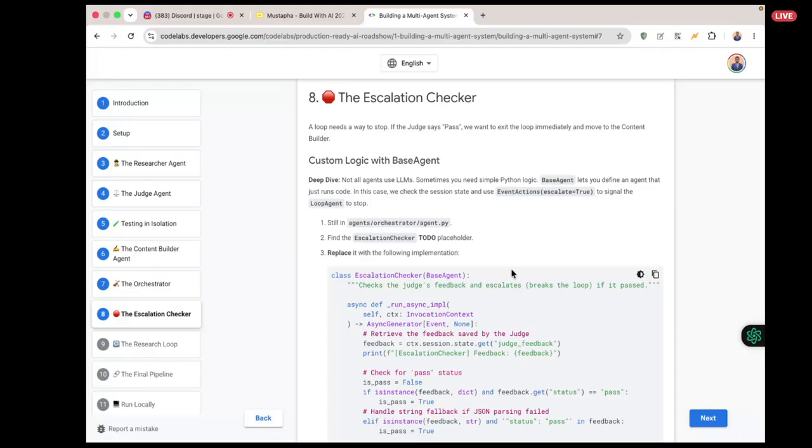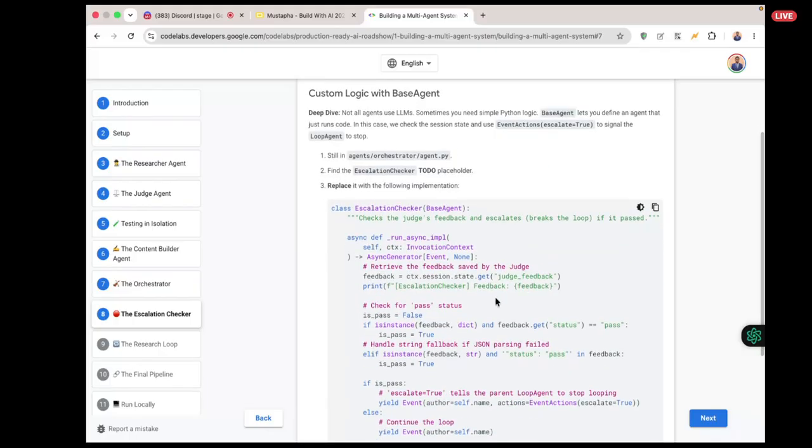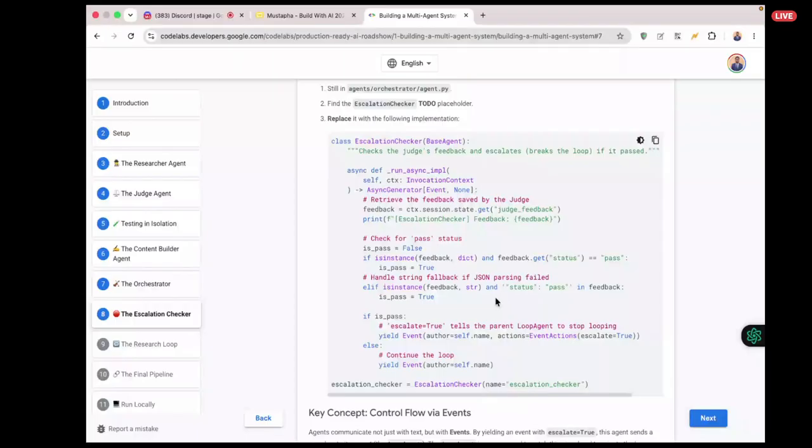As you know, every loop is supposed to have a way to break it. If the judge says pass, we want to exit the loop, and if the judge says fail, we want to keep the loop running. That's the work of the escalation checker. It gets the information from the judge every time and sees if it's a pass. If it's a pass, kill the loop. If it's a fail, keep the loop running.